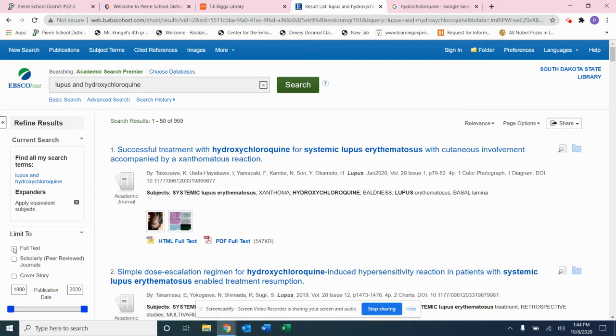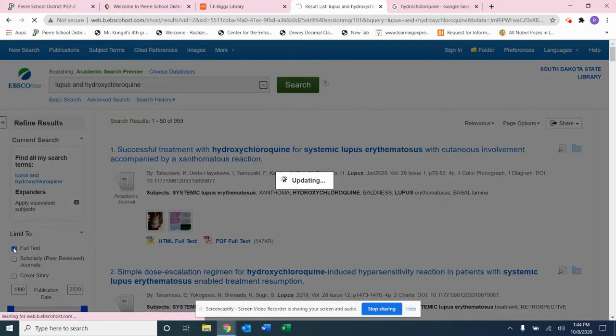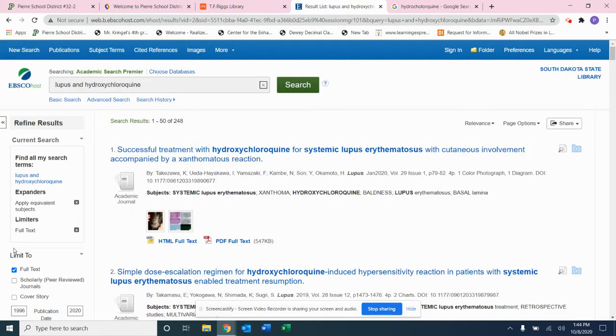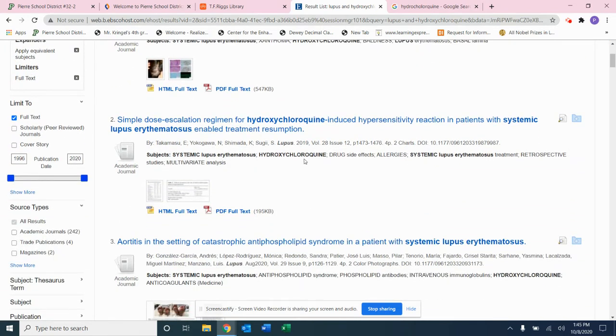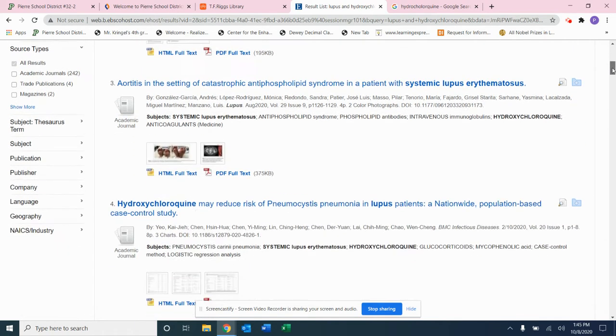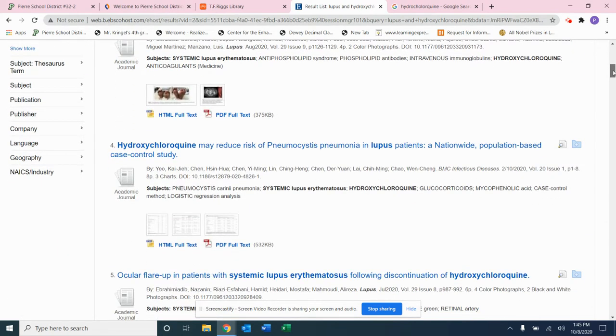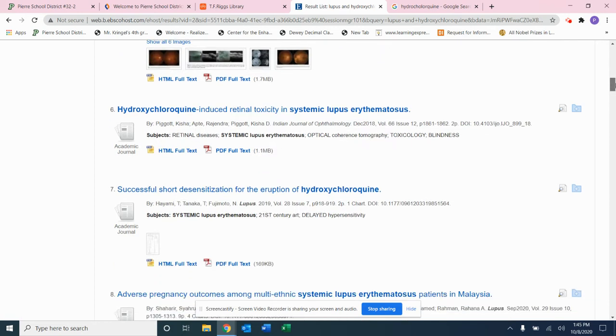So another way to narrow it, and we've talked about this before, is to limit to full text. So then it's only going to retrieve those articles that are full text, meaning I can read them right then. That narrows it down significantly to 248. Okay, so I can look through here. You can see a lot of these are coming from some pretty significant medical journals. Apparently there is a journal called Lupus, which I did not know about, so that's really interesting to me. This is from a journal called Infectious Diseases. There's a lot of good information in here.